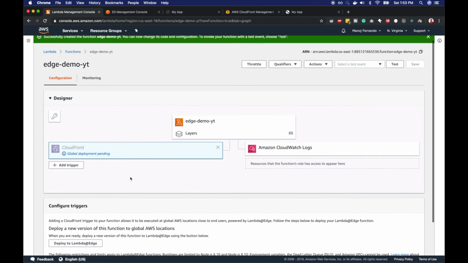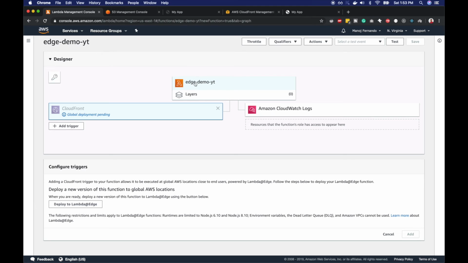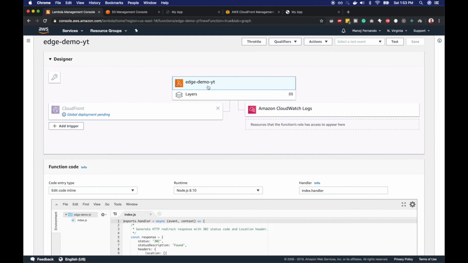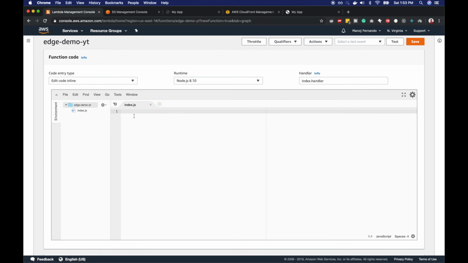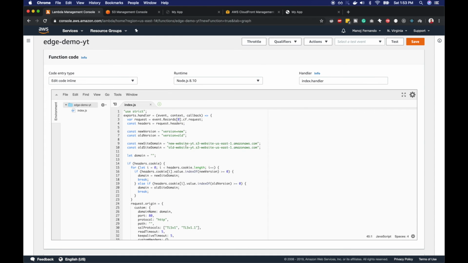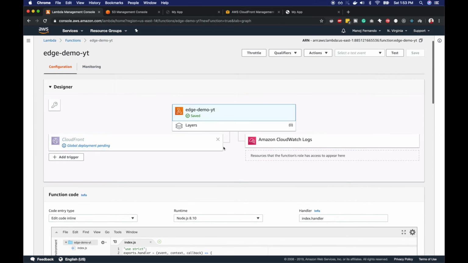Okay, it's successfully created. And if I scroll a little bit down and select the Lambda function here, I can see the code. I'm going to delete whatever code exists here and paste in the code I just walked you through. Then I'm going to save this, and then we can attach this Lambda function to our origin request Lambda in our CloudFront distribution. Now that can be easily done in the console. You can see this CloudFront notice, the global deployment is pending.